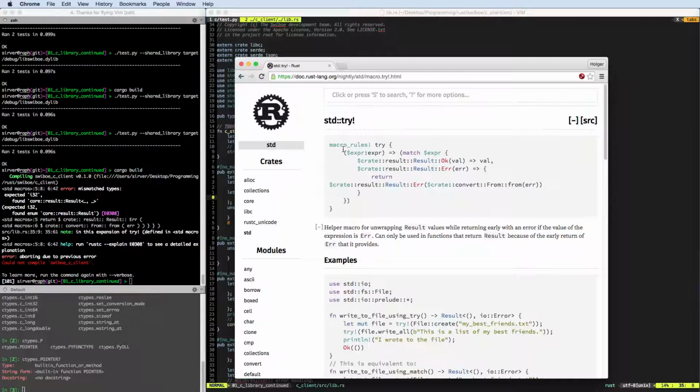So what does it do? It evaluates the expression and then matches on the result. And if the result is Ok, then it returns the value, which is precisely what we want here. If it is an error though, then it returns us another error object. And this is unfortunately not what we want. We don't want to return an error object. In this case, we actually would like to return a CABI object.